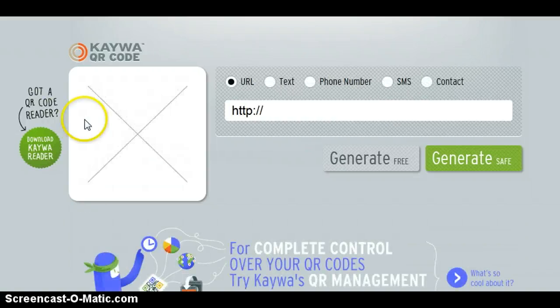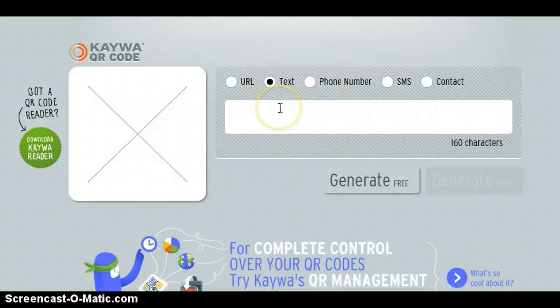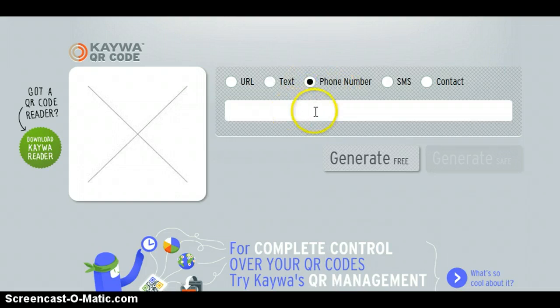When you get there, you will see a screen that looks something similar to this. There's other information on the page, but I just wanted to show you the pertinent, important information that's going to help us generate our QR codes for free. Right, so you can insert a URL, text, which is just any words you might want to insert. You can put a phone number in here.